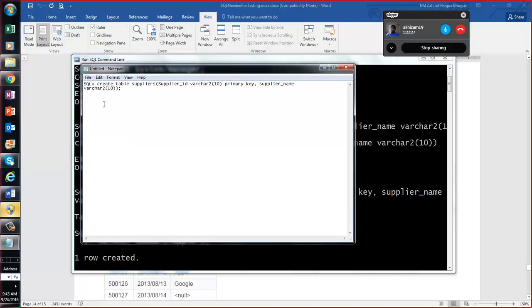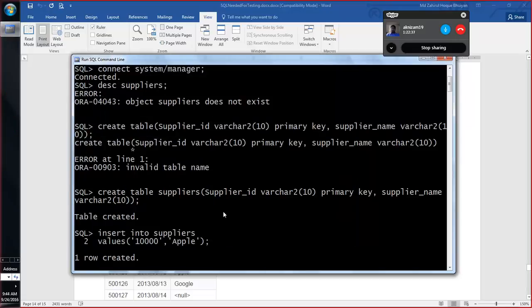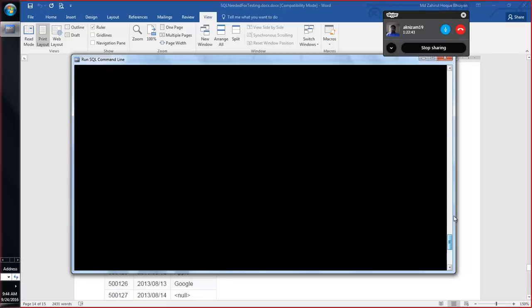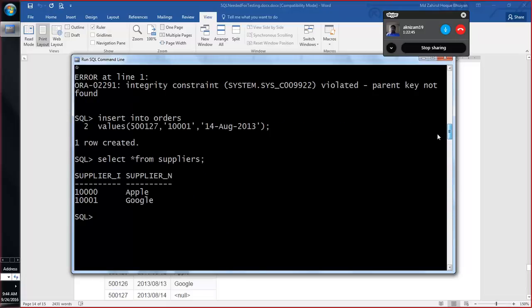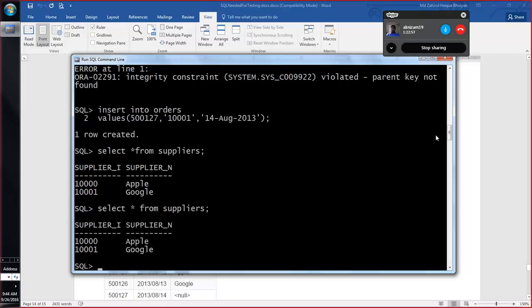So this is the statement by which you will be creating the table. Let me keep that SQL. And then this table, now if you take a look at the data, the data input, select star from suppliers. Now I have two data. One supplier, his ID is 10,000 and his name is Apple, and the second supplier's ID is 10,001 and his name is Google.